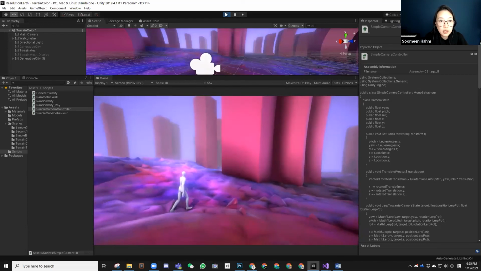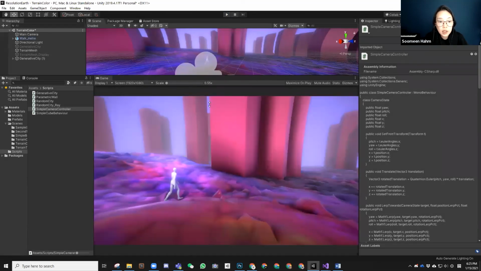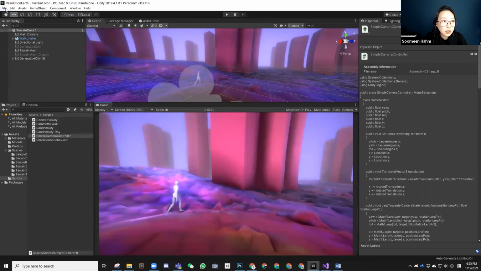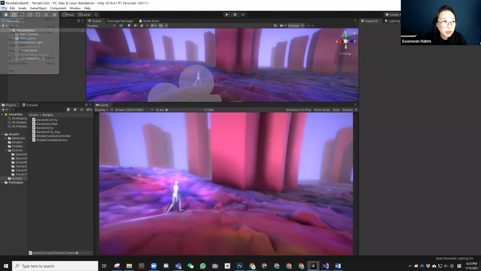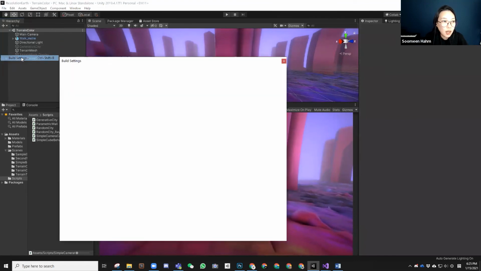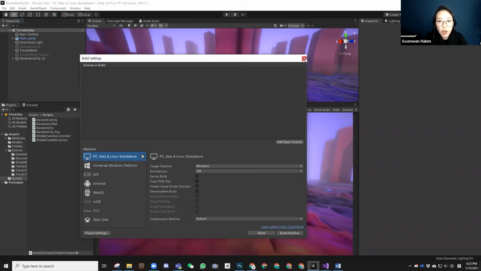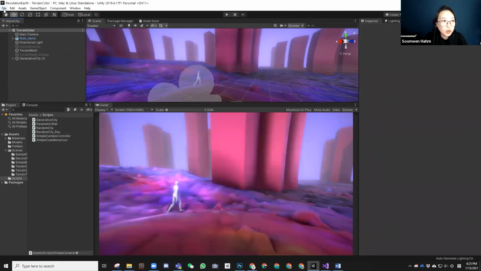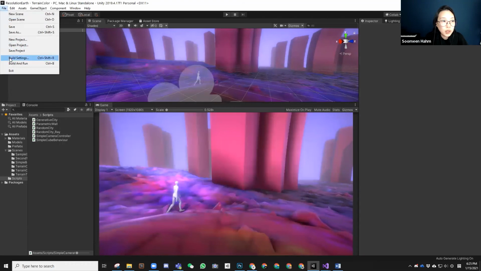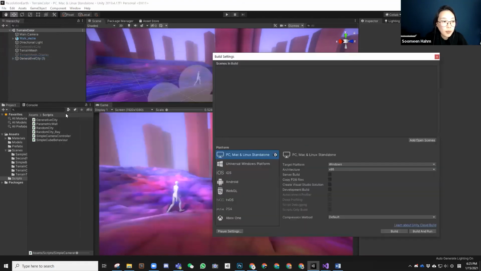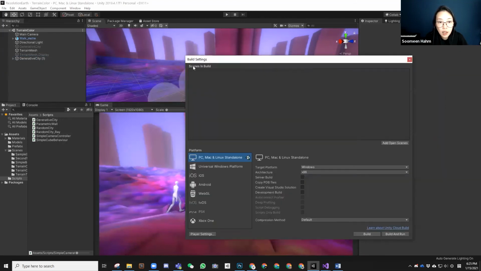Okay, once you have this, you can actually export this as a game. So you can actually bake this. So how do you build this? You have to go to build settings. And because you have a lot of different scenes, you have to specify which scene you want to bake. You are going to bake this scene. So say add open scene. So this is adding the terrain color scene.